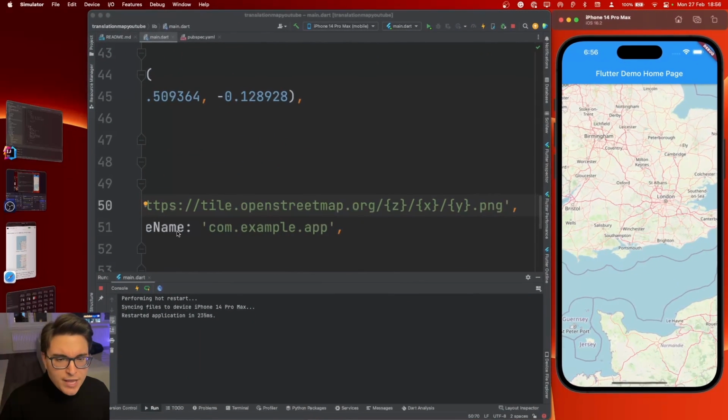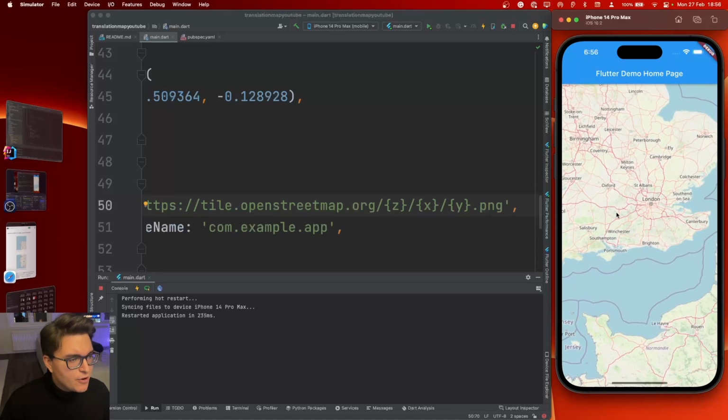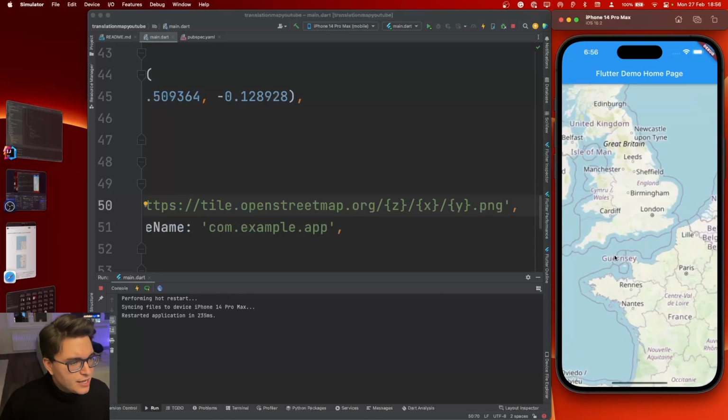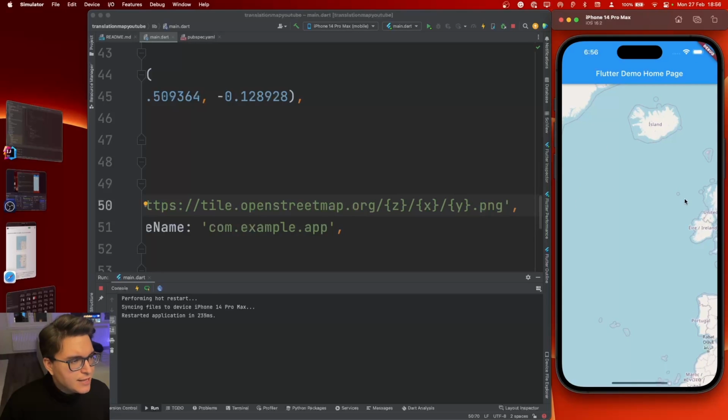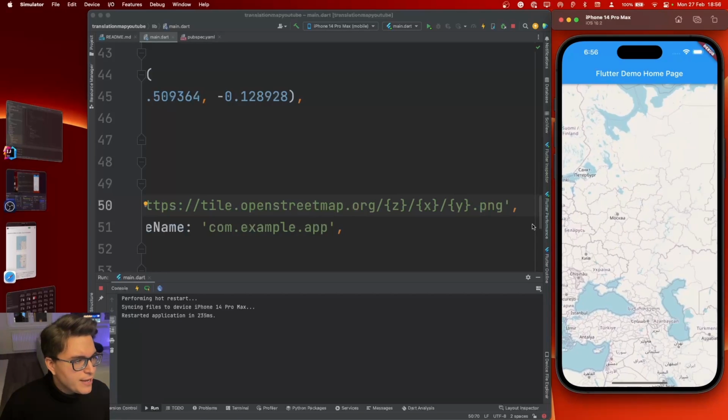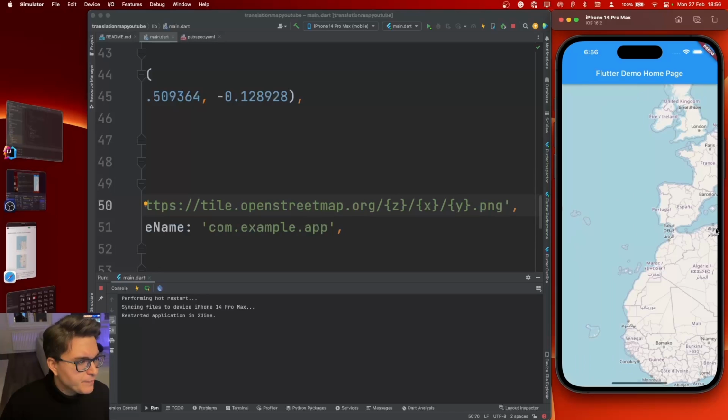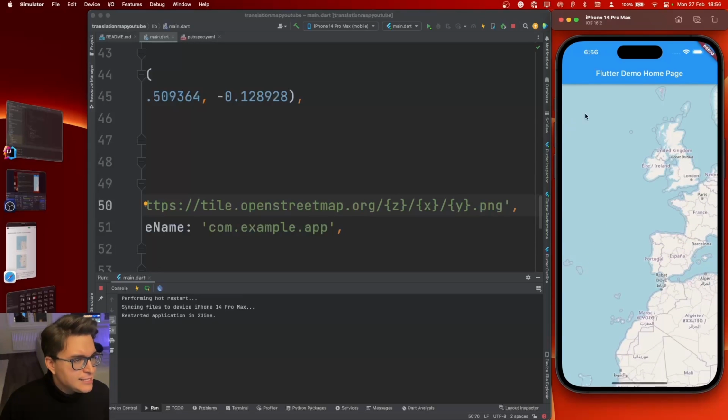And why am I telling you this? Because this is how our maps actually work. If we zoom out and actually move around, you see that as we move, parts of the map are being loaded in real time. And these parts that are being loaded are actual static images that are coming from OpenStreetMap.